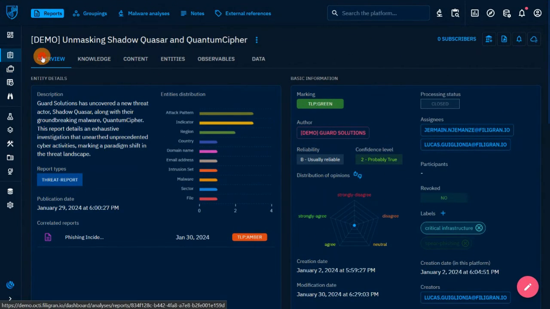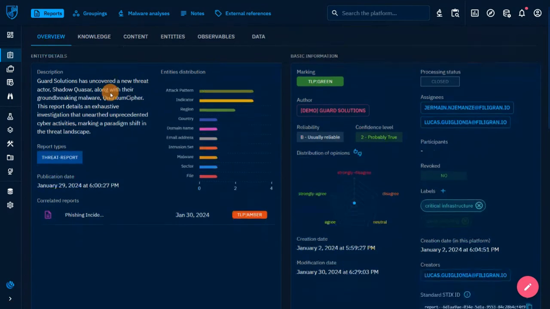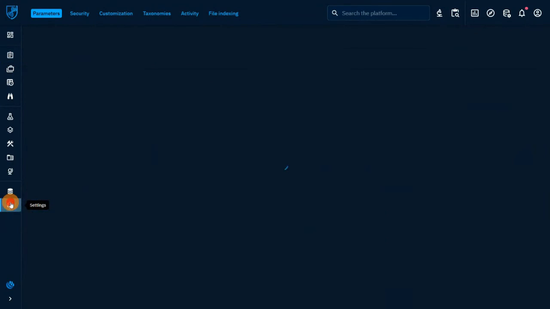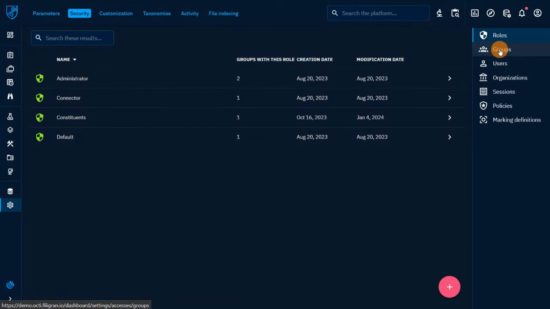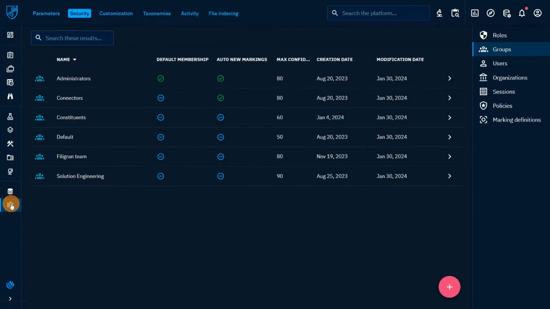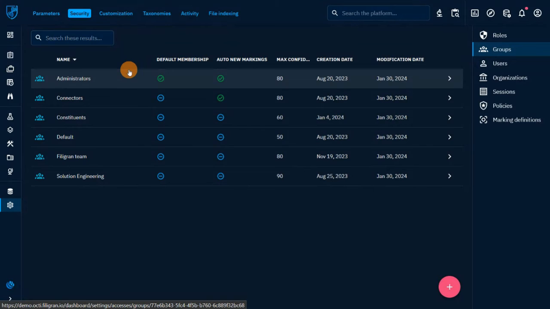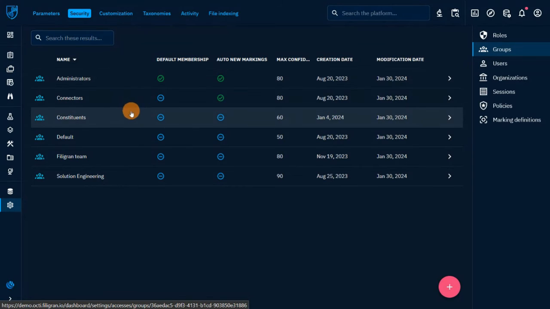So as Jermain showed you, you can share with an organization, but all the entities that you have inside will be shared too. So to be sure that you will not have any leak concerning your information, in the configuration you can control access at the group level. You have to go to settings, security at the top, and group at the right.